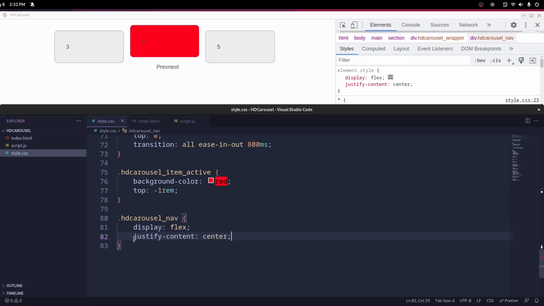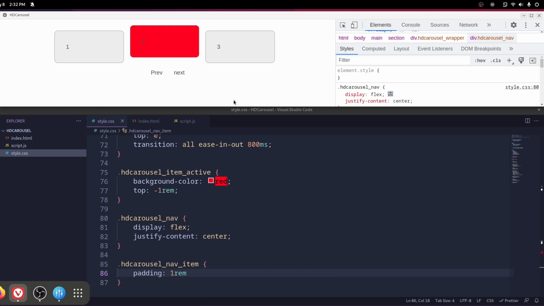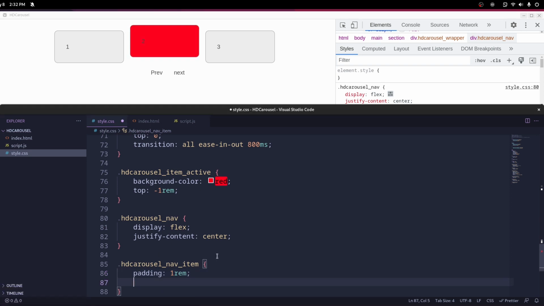I sometimes like to use the console because even I struggle to remember these. Justify content, justify cell, justify items. I don't remember which is the one I actually want here. So I like to do that just to make things a bit easier on myself. And I'm gonna say padding. There we go.